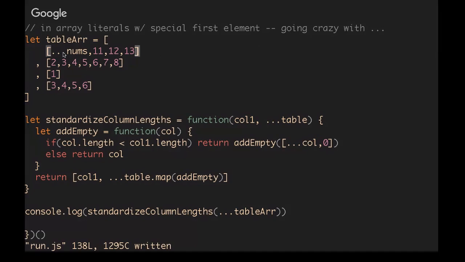So this is a useful way to concatenate arrays because it's essentially the same as if I had called nums.concat and then passed in 11, 12, and 13. Or done .push or something similar.